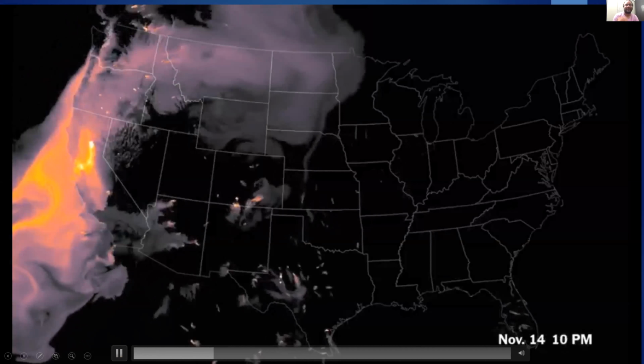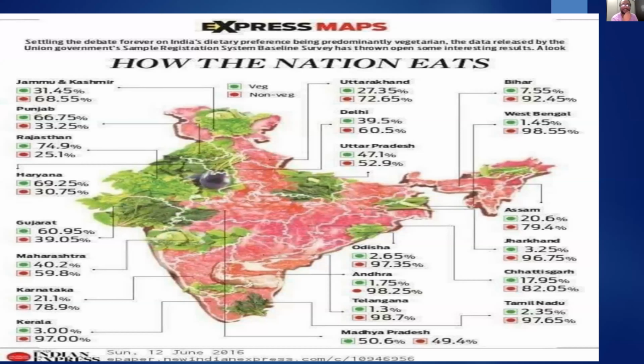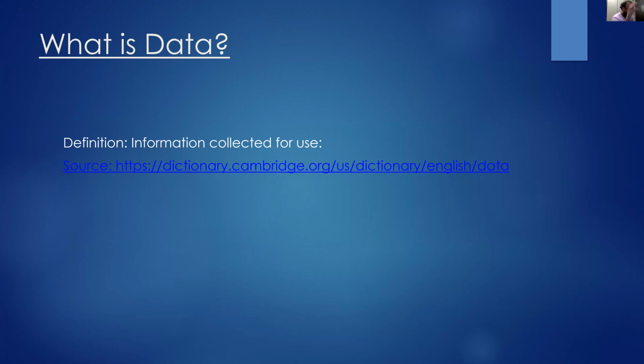Okay? And this is a map from the Indian Express back in 2016, showing how many people are vegetarian and how many eat non-veg in each and every state in India. Very informative, just to see the information. Okay. So that's about digital maps.